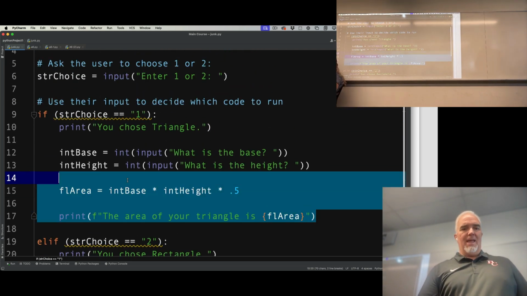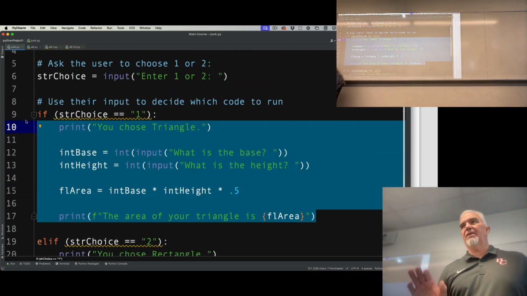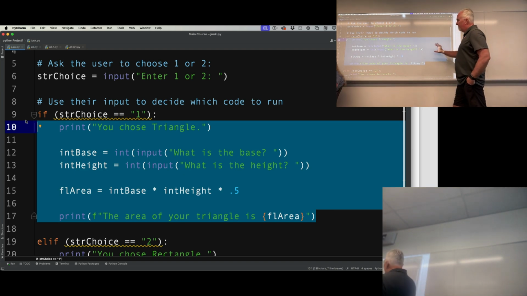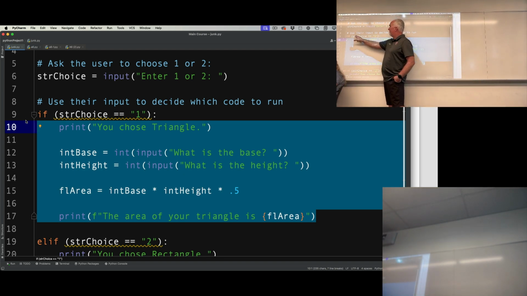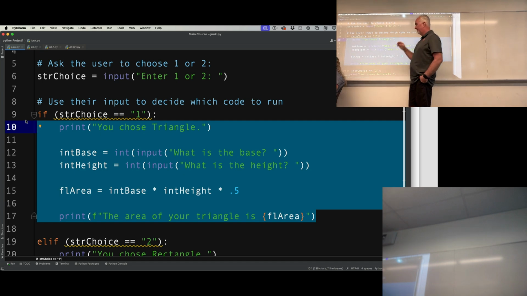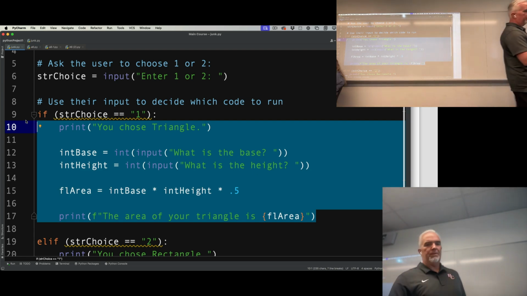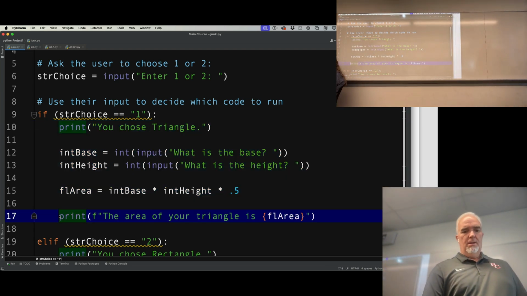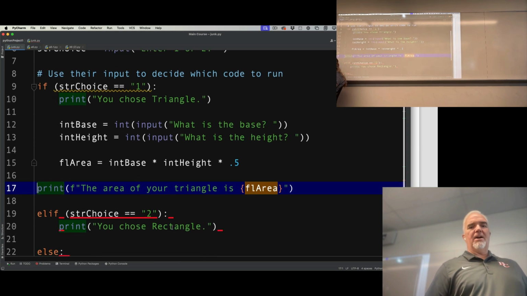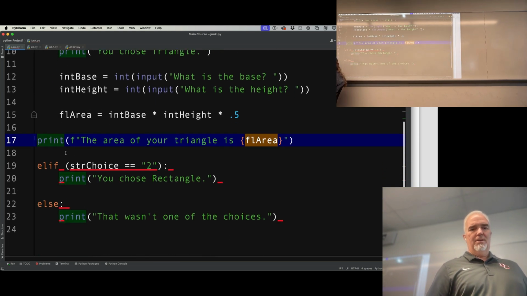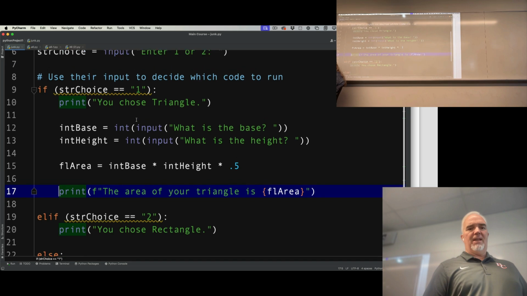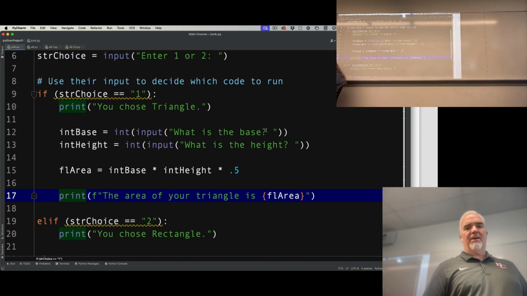Now notice, again, cannot stress this enough because folks have been having a hard time with it. All of this code that gets executed under this if, so if SCR choice is equal to 1, all of this code gets executed. It's all indented at the same level. If I don't have everything indented, what you'll notice is that it causes errors below that. So you want to make sure everything in that branch is indented at the same level.